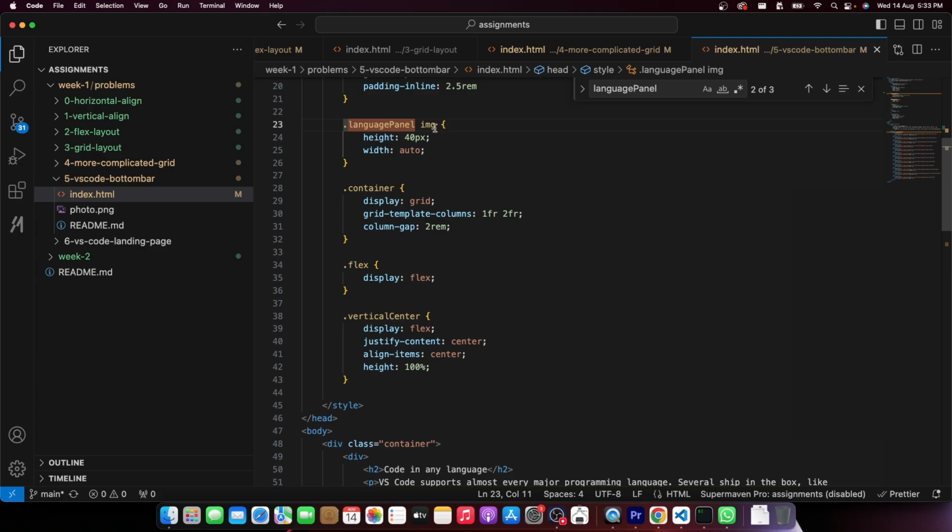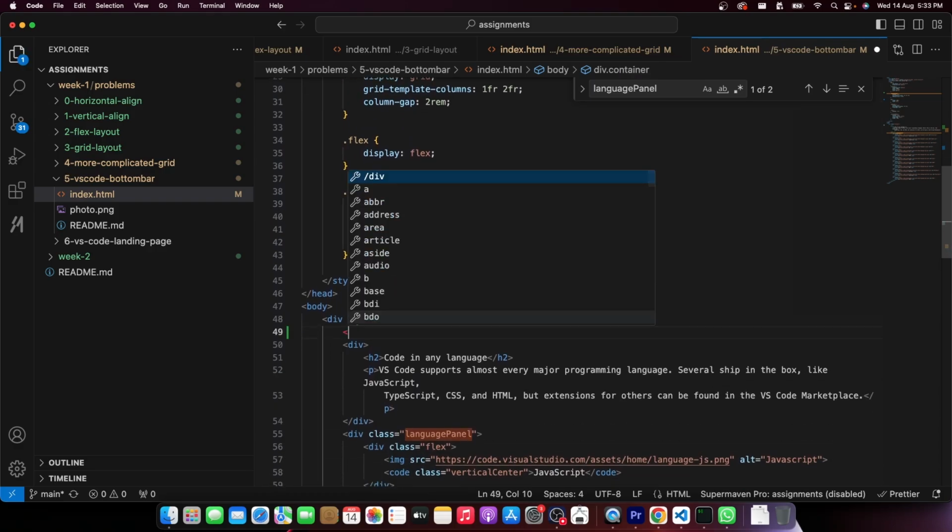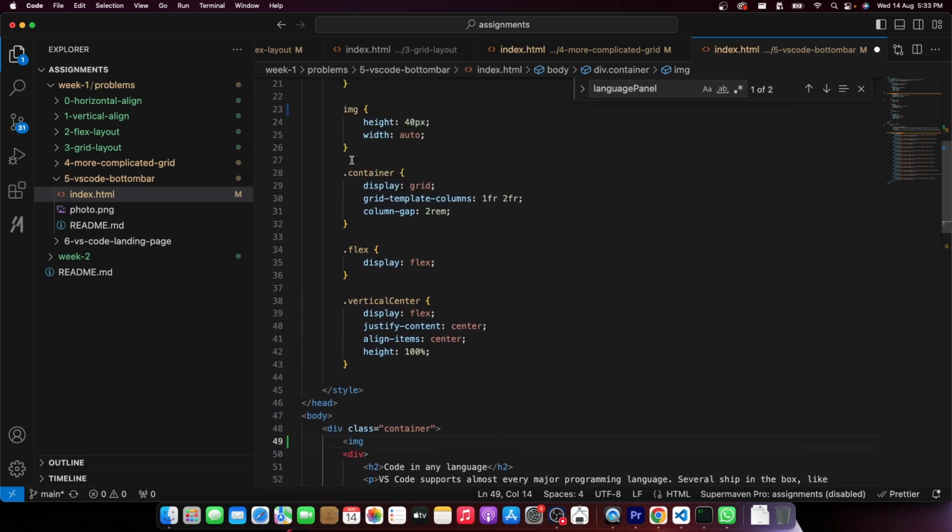I repeat, what does this mean? Any parent that has a language panel class which has a child which is an image tag, for that guy, add these styles. Harkirat, why can I not do this globally? Right now you can, but then in that case, if you had an image tag over here, then this image tag will also get these styles.